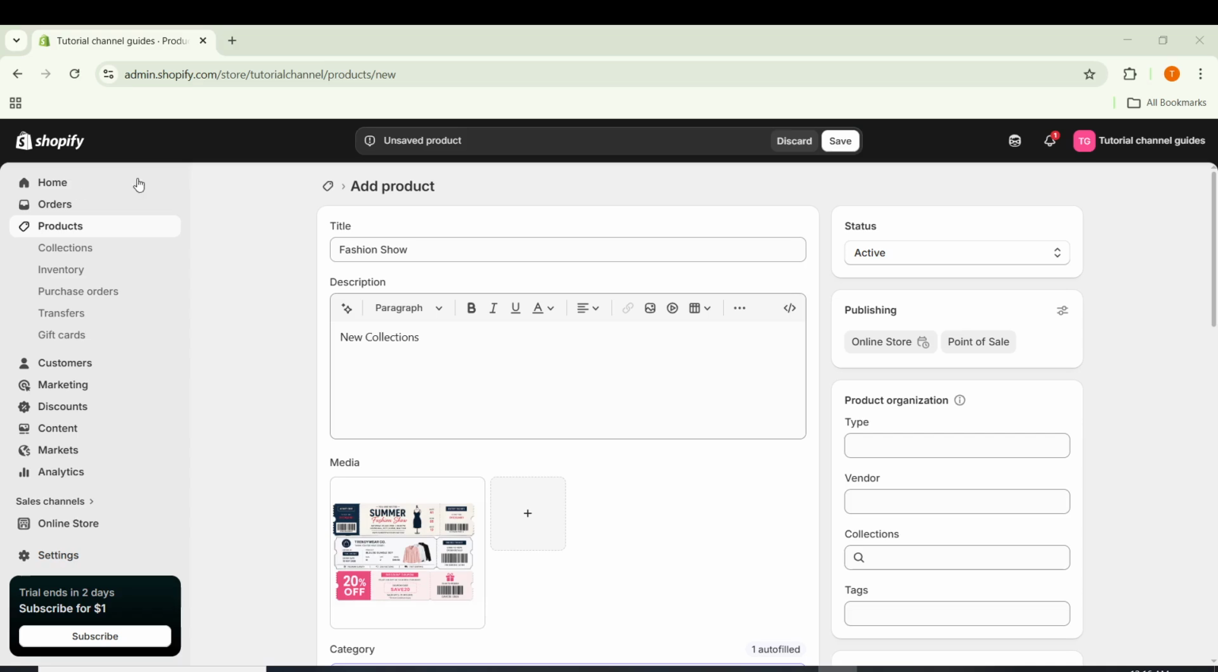In today's video, I'm going to teach you how to sell event tickets on Shopify. To start, sign into your Shopify admin. From the left-hand menu, go to Products. This is where Shopify keeps everything you sell, including digital items like event tickets. Click Add Product to create a new listing for your event.